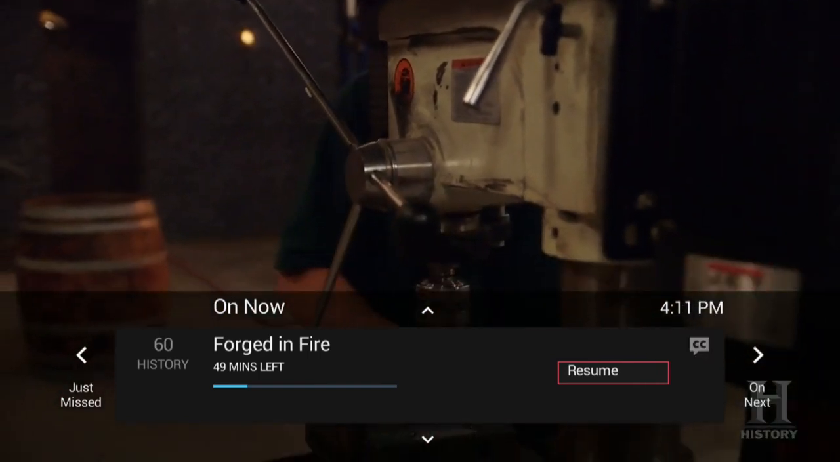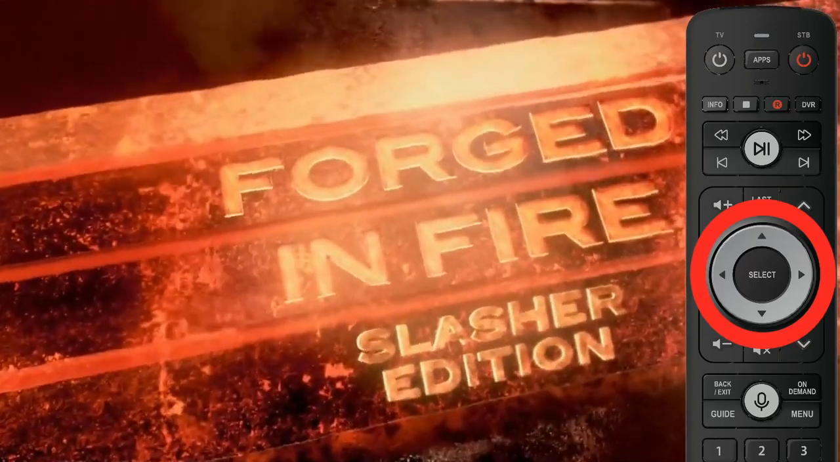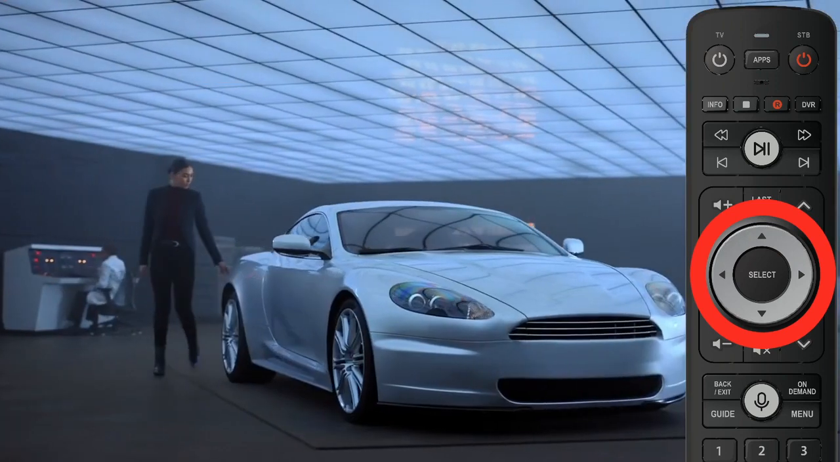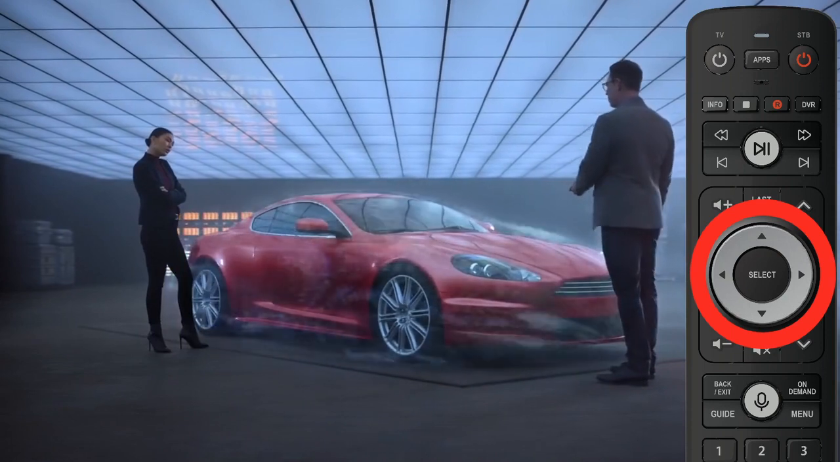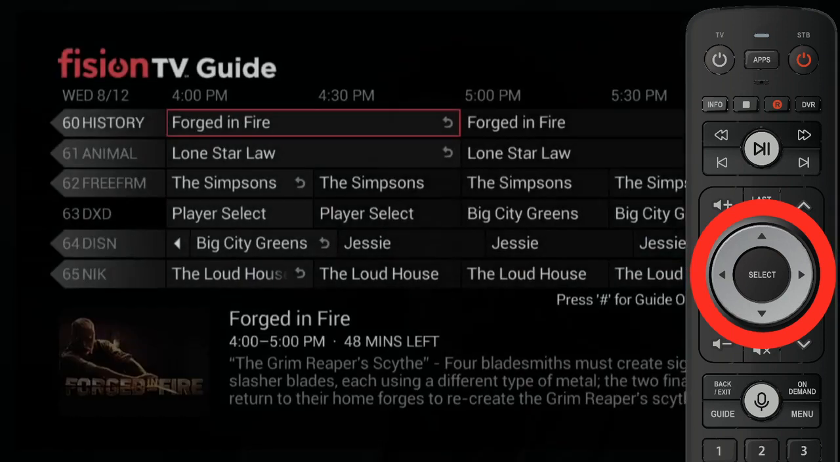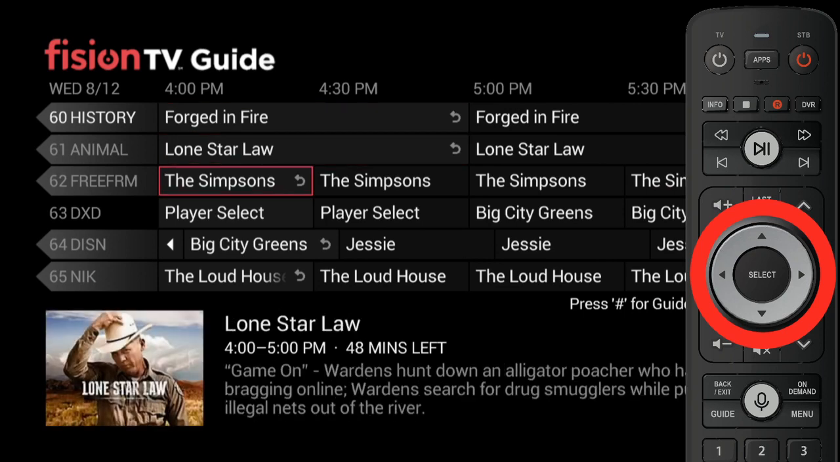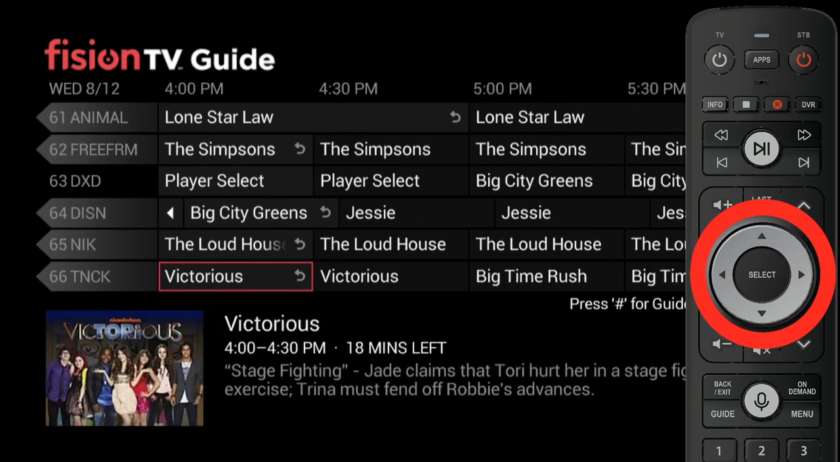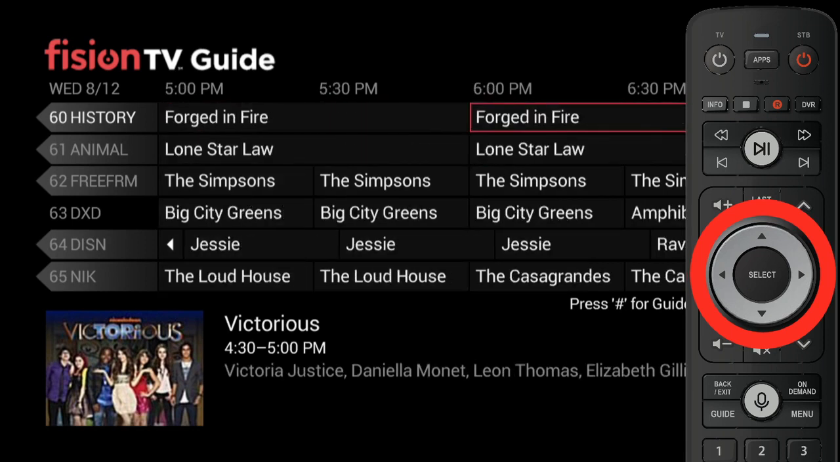Going back now to this dial right here, this wheel, this is how you're going to be navigating through all of the Hotwire menus on your screen. I'm just going to open the guide for right now. I'll go over the guide a little bit later. I can go using these directional arrows. I can go up and down, left and right.